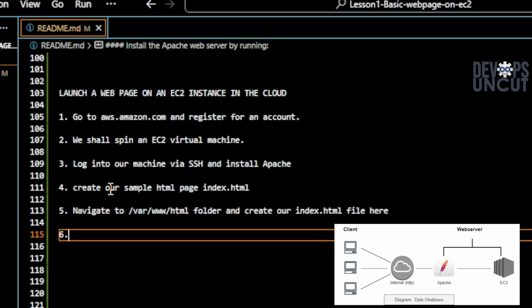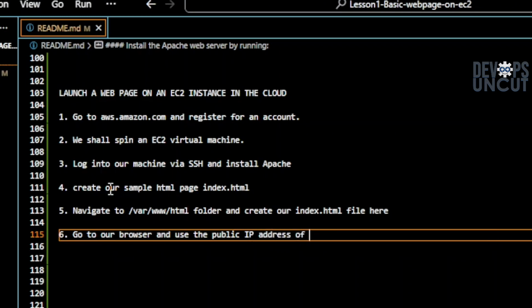And then finally, go to our browser and use the IP address of our EC2 instance to view our web page.